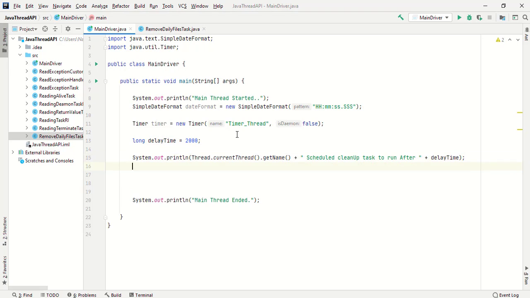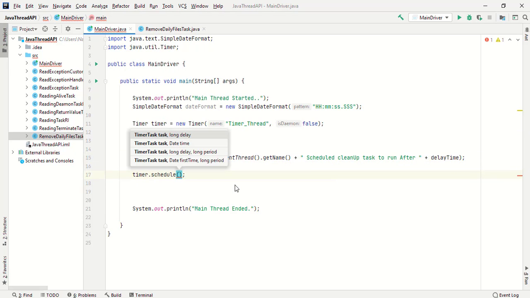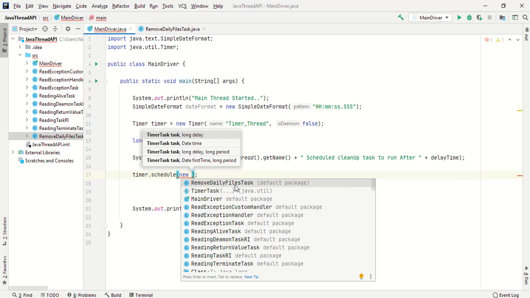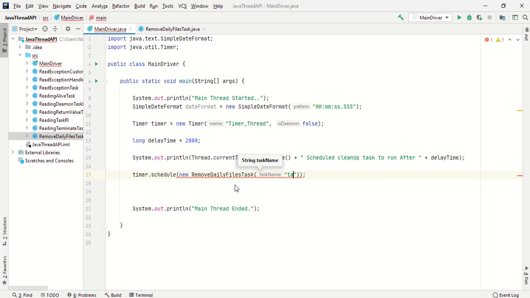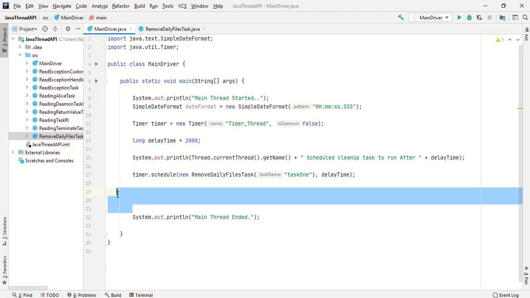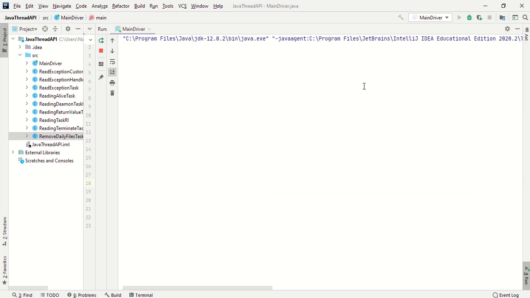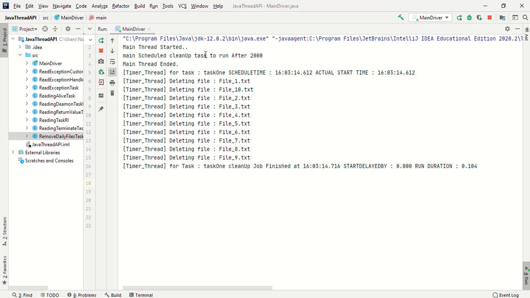Let's call the schedule method from the timer instance, timer.schedule. In this, I am passing the RemoveDailyFileTask object and passing its name in the constructor, task1. The second argument is delay time. Alright. Let's run it and analyze the output. So the main thread triggers the timer thread, which in turn invokes RemoveDailyFileTask to run after 2000 milliseconds.